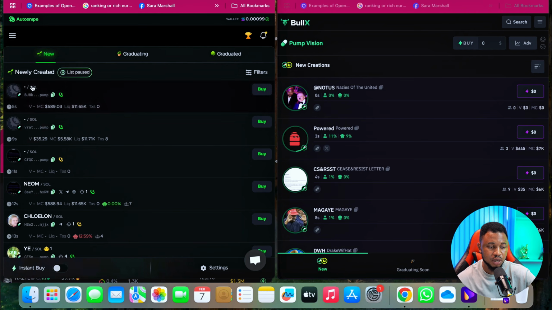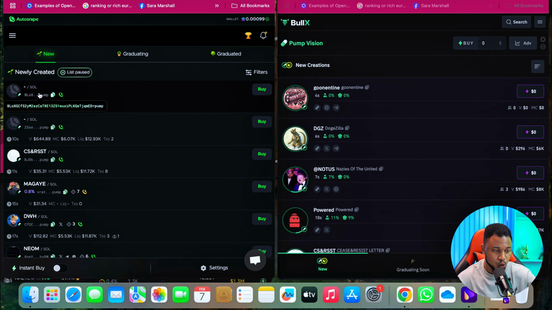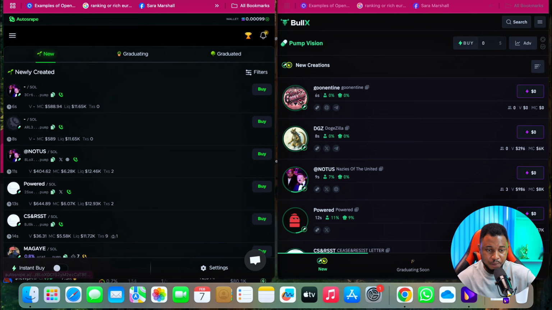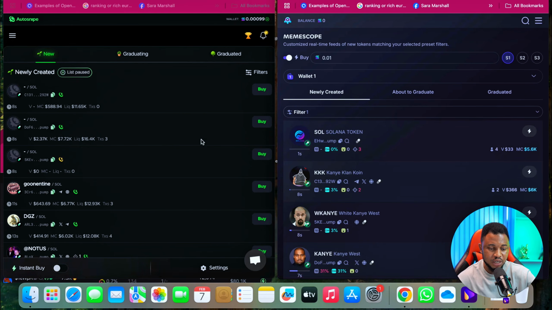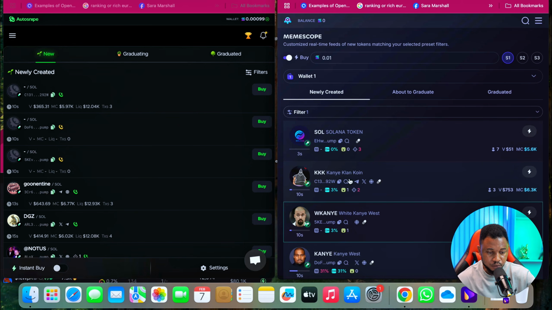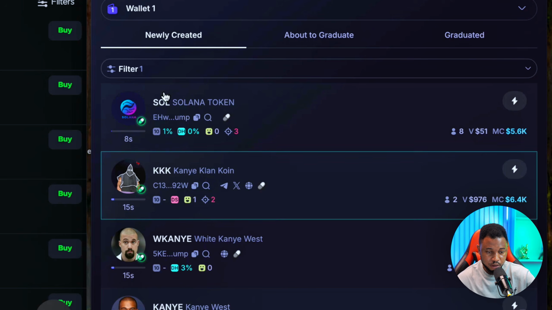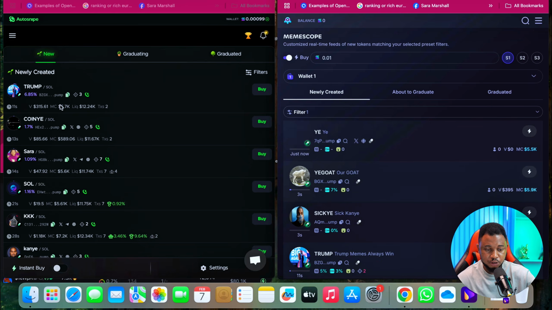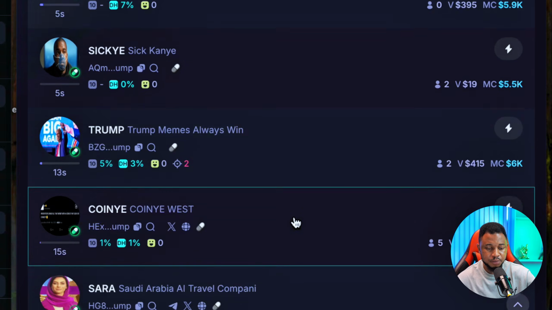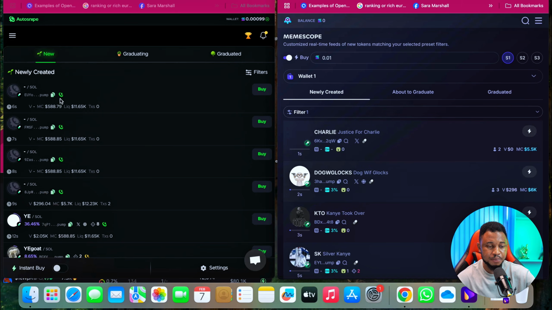So let's start with the new section, that is where new tokens are created on pump.fun. So we have all of these ones right here. Let's compare that. Let's start with PHOTON and see if all of these tokens are appearing here, also appearing here at the same time. So look at this, KKK. It's also showing here, KKK. We have Solana token. So Trump, you can see it right here. So I think it's updating. Look at Sarah here. It's updating almost instantly. The same token you see here also appears here.